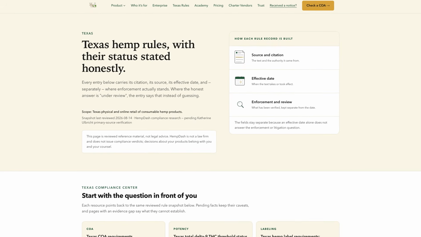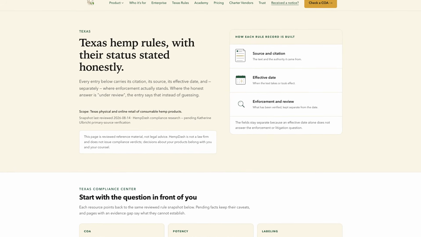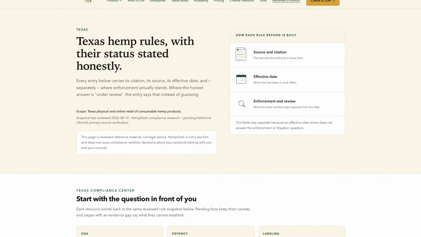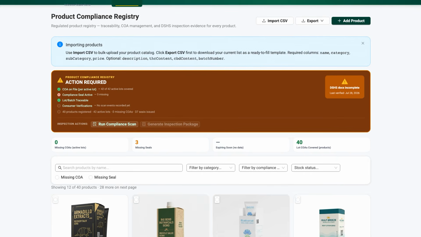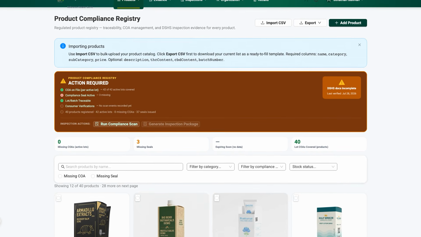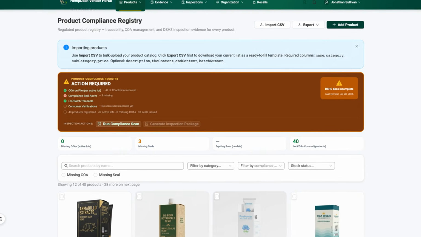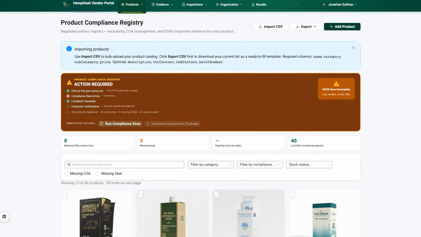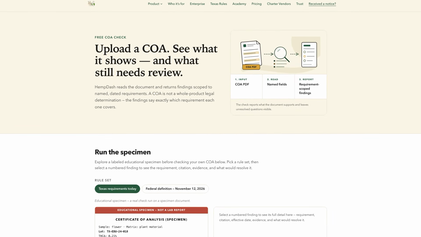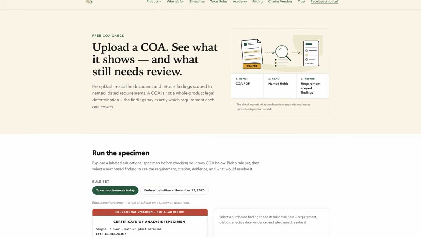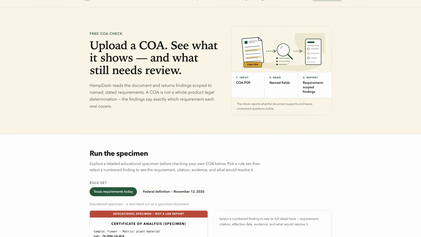Most COA tools are built to make you feel finished. Upload, green check, done. That feeling is worth exactly nothing in the moment you actually need the file to hold up, because a green check isn't a claim anybody stands behind. It's a screenshot. So we built ours to do the opposite. It tells you what the document supports, what it doesn't, and which name rule each answer belongs to.